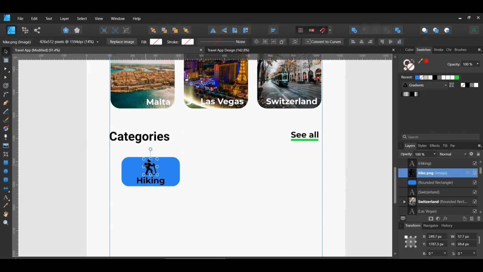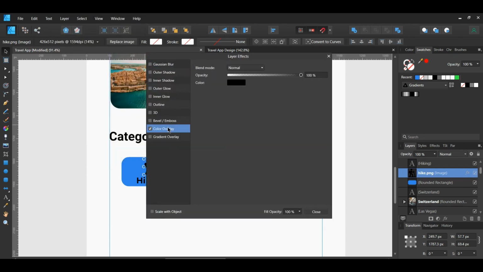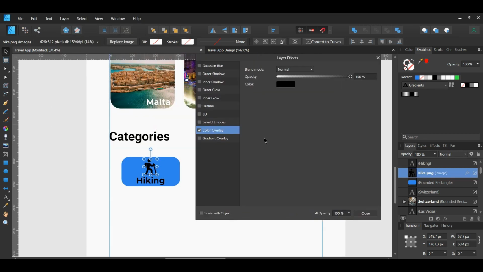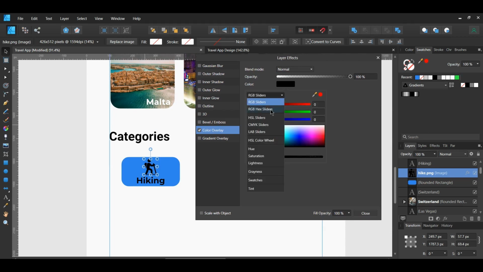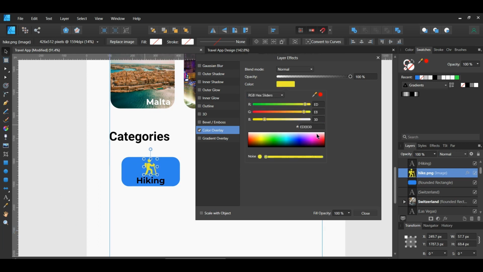Right-click on the image and select Layer Effects. Check the color overlay box and select it. Go to color and click RGB hex sliders. Then enter the hex code number for the yellow color we previously used, which is EDE830.